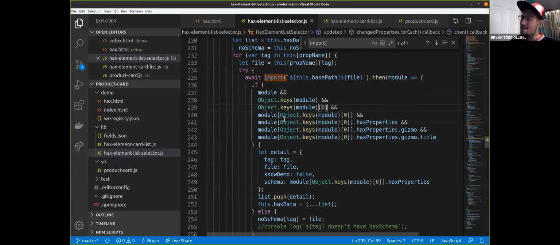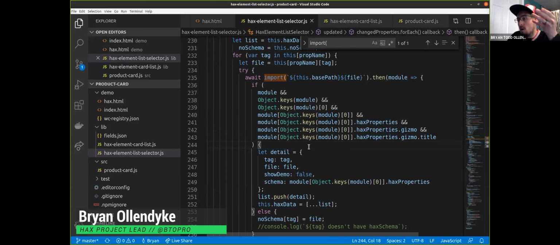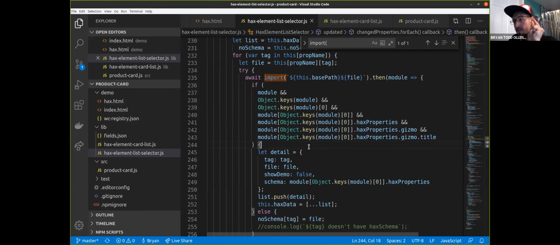So then I know that there's a default export or a first exported item, and then I can access it. If I access it and it has HAX properties on it, because it's just sitting there as static class JavaScript code, if it has HAX properties and a gizmo and a title, then I know that I can just siphon that off and go, in this component somewhere is a HAX capable web component.